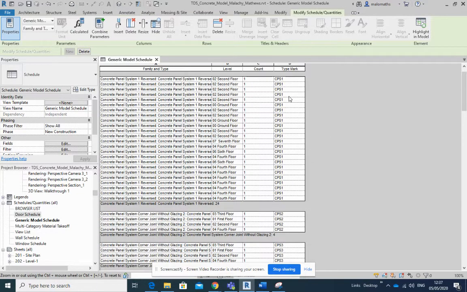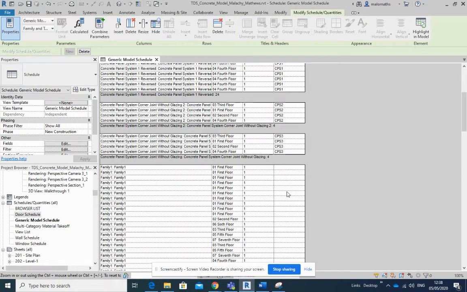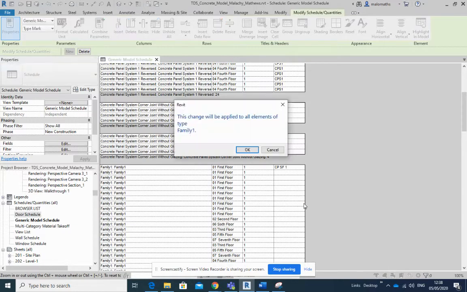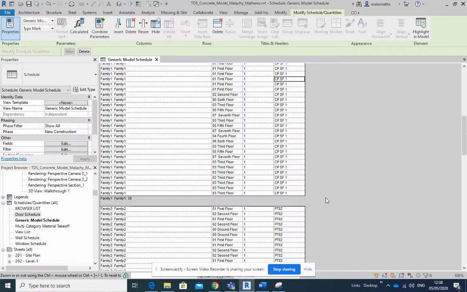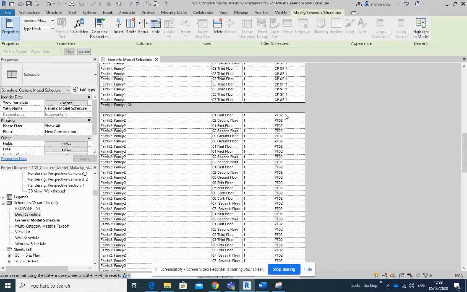The type mark is important as well. So I've got concrete panel system 1, concrete panel system 2, concrete panel system 3. And if I wanted to put a type mark in for the family one, yeah, and again, it's a pity I don't have a distinguisher here, but I'm going to put in concrete panel, and this will be system. And I'll put in an F1 here because it's family 1. All right. Now that will populate wherever that one occurs, and I probably should change this one to match that kind of system there as well.